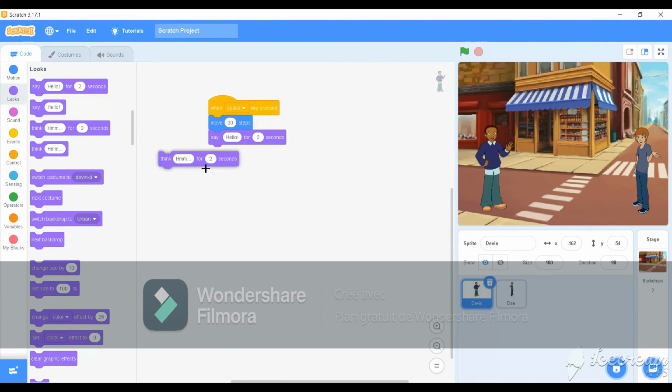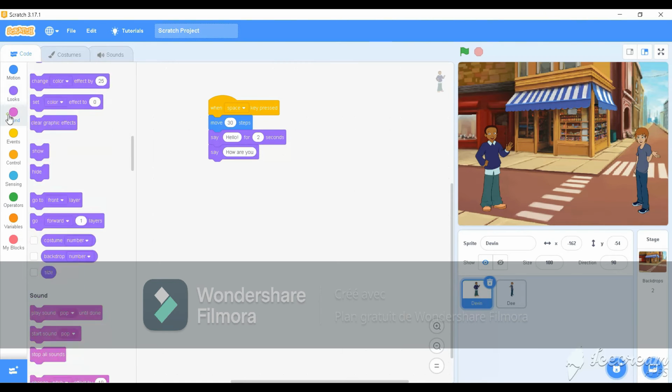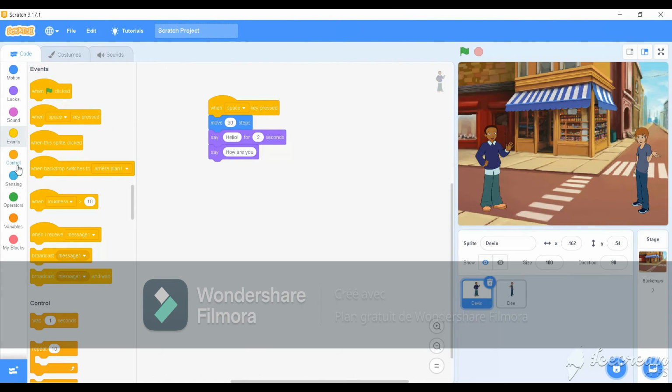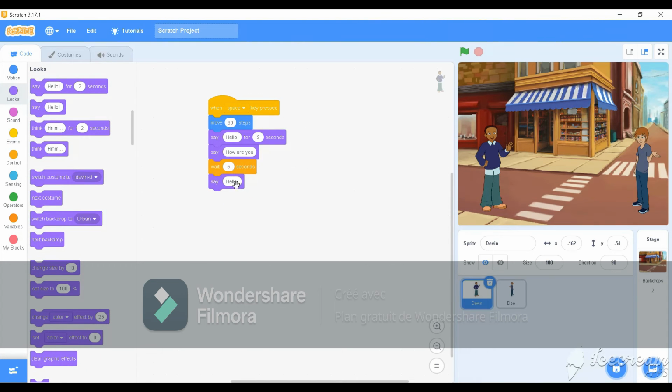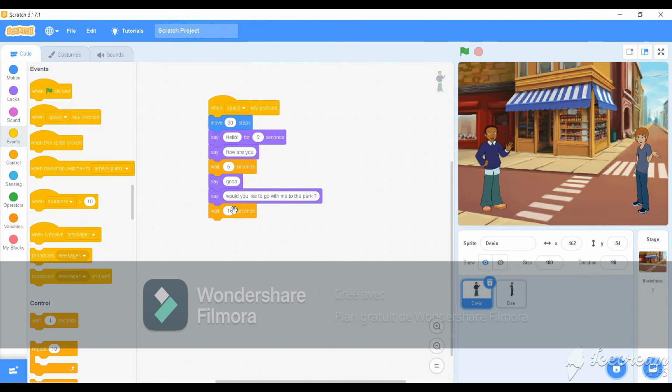Then he will say, how are you? Then he will wait for 5 seconds. Then he will say, good. Then he will say, would you like to go with me to the park? Then he will wait a few seconds, like 5 seconds.